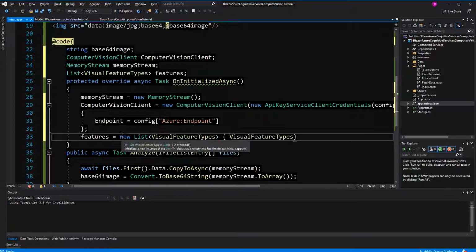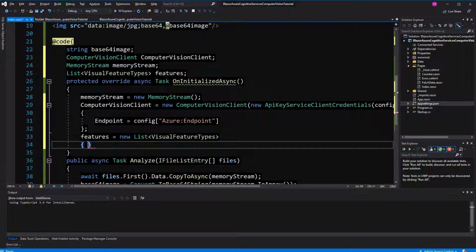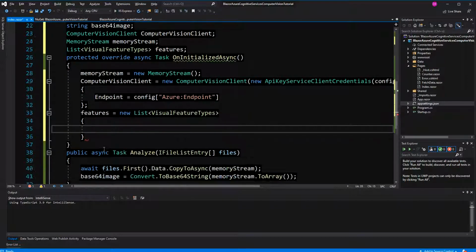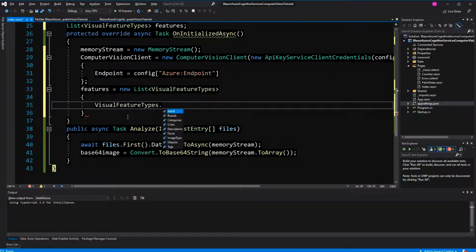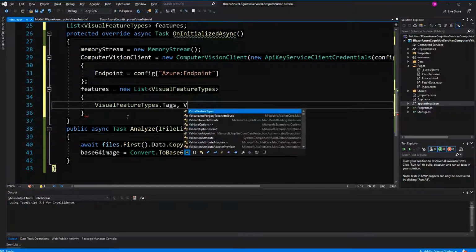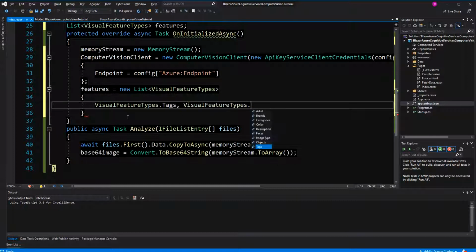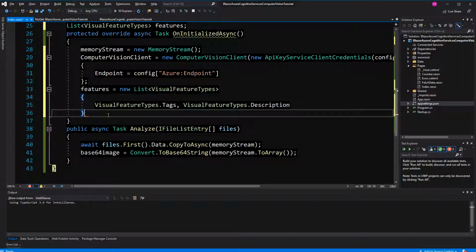And now here we can just pass the values in because visual feature types is an enum. It's pretty easy to do. So we want the tags and we want the description. The description is just a sentence about what it thinks, more like a breakdown of the whole image. And the tags are just tags, and they come with a confidence.